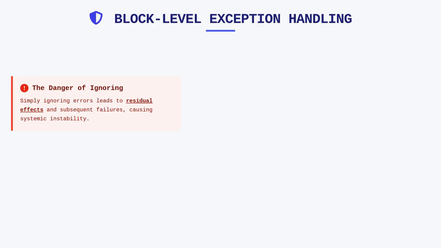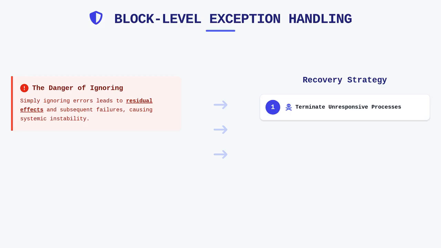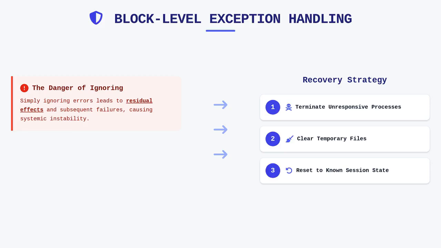The primary advantage of block-level exception handling is the ability to maintain a clean application state after a fault. Simply ignoring an error and continuing execution often leads to subsequent failures caused by the residual effects of the aborted task. Within the exception block, we should implement logic that addresses the root cause of systemic instability. This might involve terminating a process that has become unresponsive, clearing temporary files, or resetting the application to a known state by restarting the session.